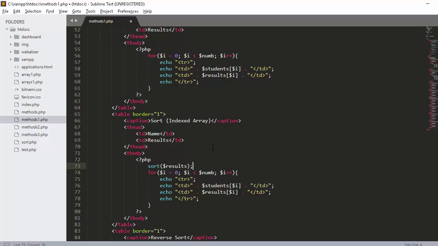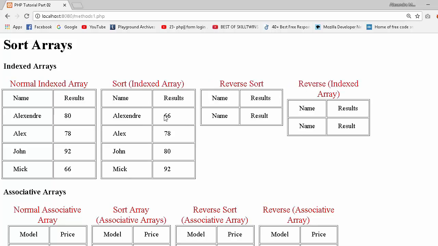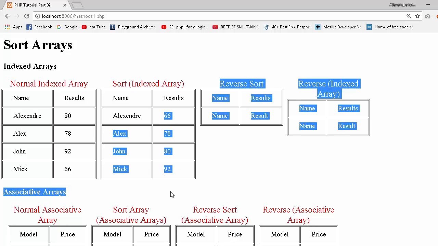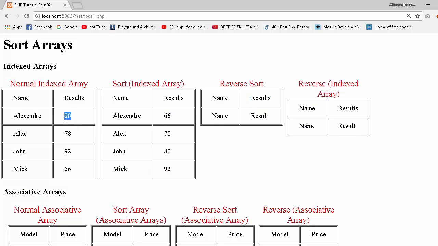Let's reload and see, and here we have 66, 78, 80 and 92 from the smallest to the largest in ascending order. And here the normal indexed array starts with 80, 78, 92, 66, and here 66 is the first element, 78 is the second, 80 is the third, and 92 is the final item.